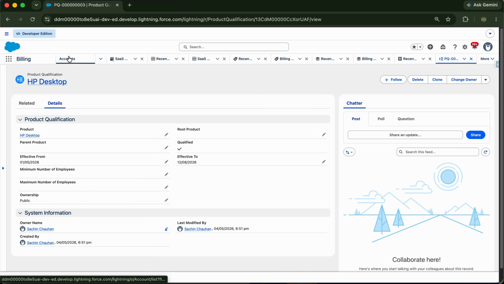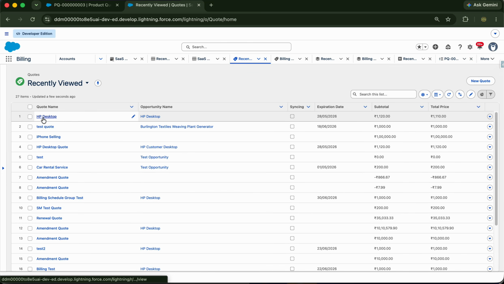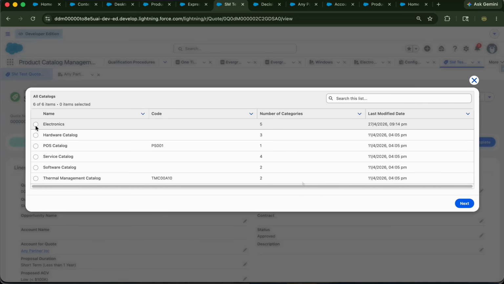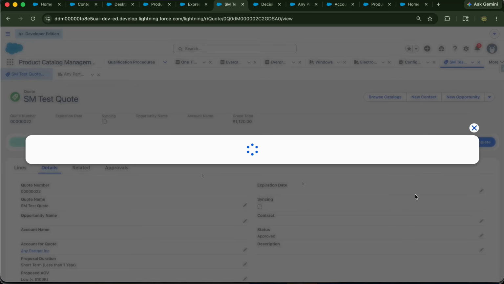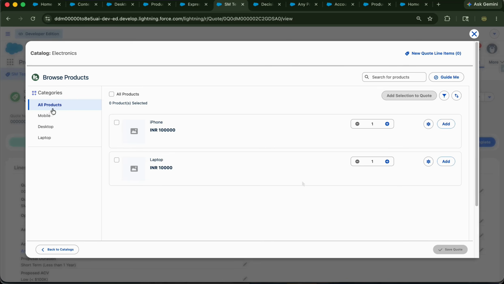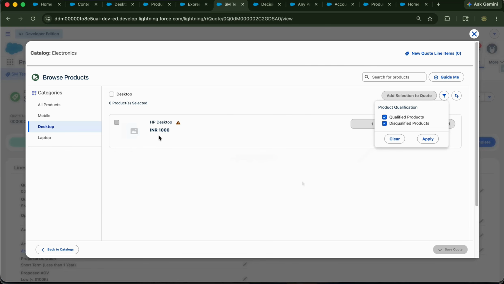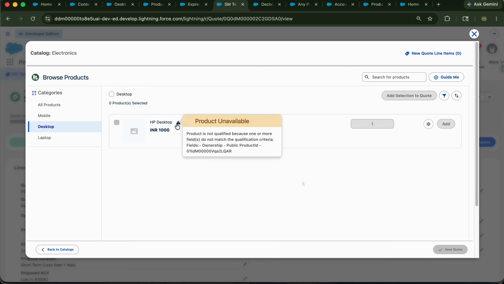Now what we can do is, for example, here I have defined it as public. If I go to a quote, the only limitation is the quote should belong to the same account. So this is the quote which belongs to this account. Now if you go to browse catalog, for example, if I go to this electronics category and click on next, and now if I go to the desktop, you will see the product will not show. If I click on this icon and click on disqualified, then only the product will show. Okay, so this is how we can apply the disqualification or qualification rules.